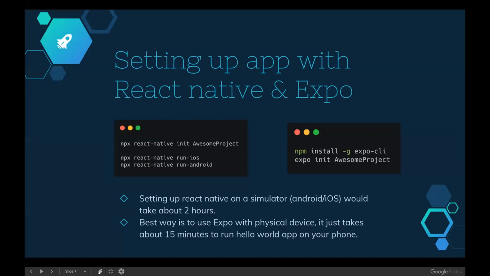So before I go with the differences, let's see how to set up a React Native app and Expo on our developer environment. To start with React Native, you can just say npx react-native init AwesomeProject. This will install all the necessary packages to start the React application. When you execute npx react-native run-ios, it's going to start the application on an iOS simulator. And if you say run-android, it's going to start the application on an Android simulator.